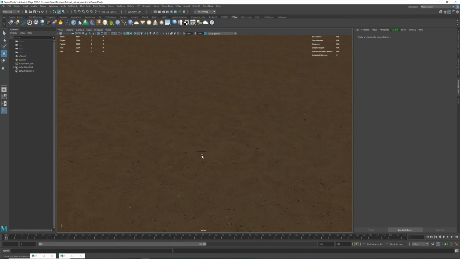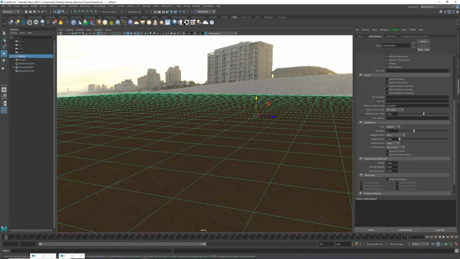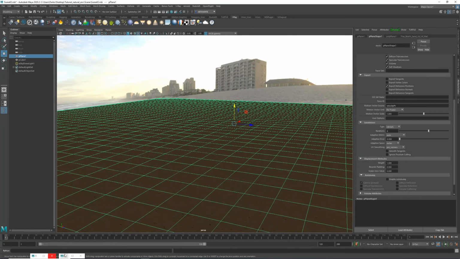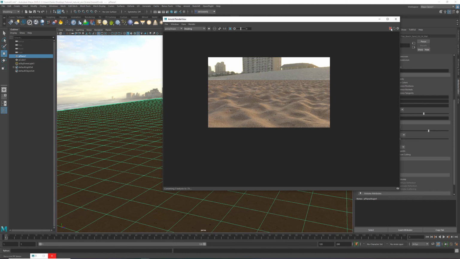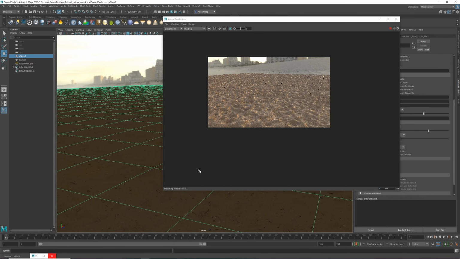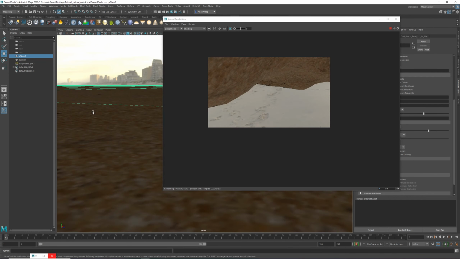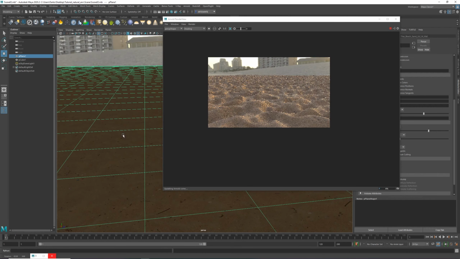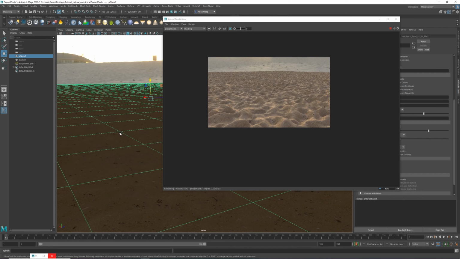All right, so I'm going to delete that. We don't need that for now. I'm going to bump this up to 6 subdivisions, and I'm going to start another render. And there we go. We have more details, and we can do some really cool shots like this.